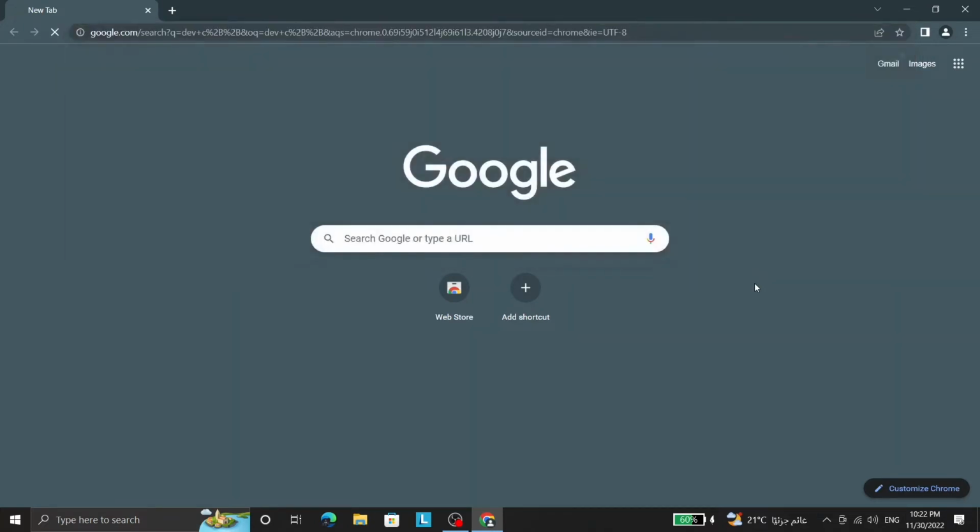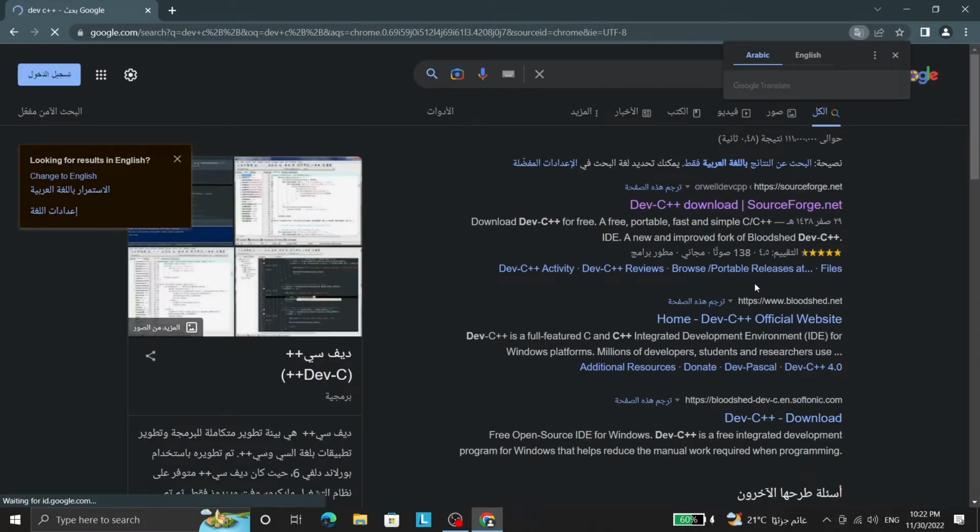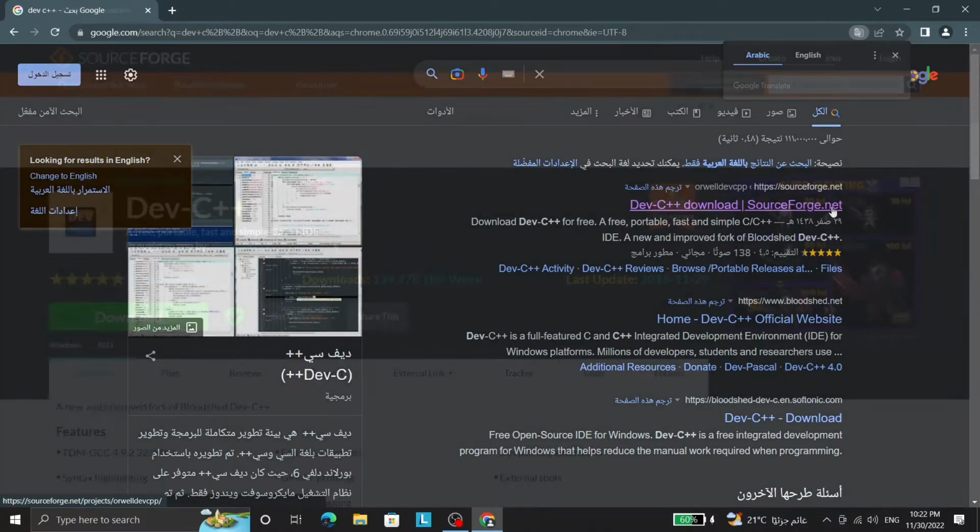After that, you will see the first link over here, which is Dev C++ download sourceforge.net. I will leave this link in the description down below, so you can just click it and it will direct you to it. So we will choose the first one.